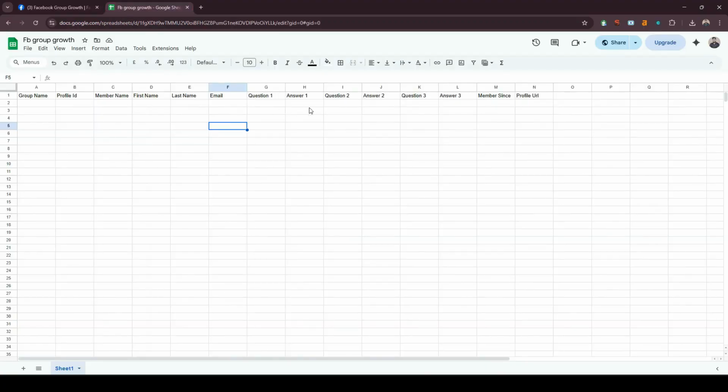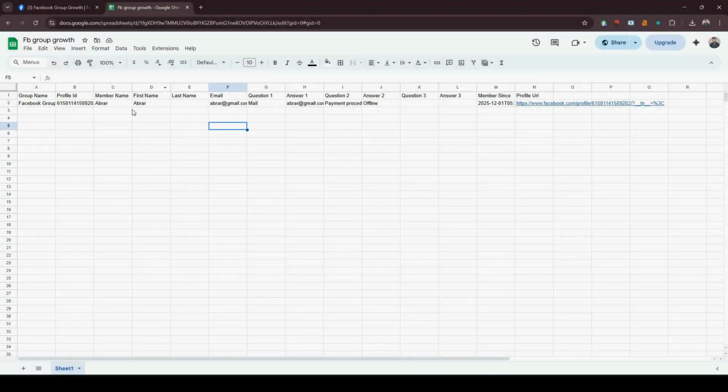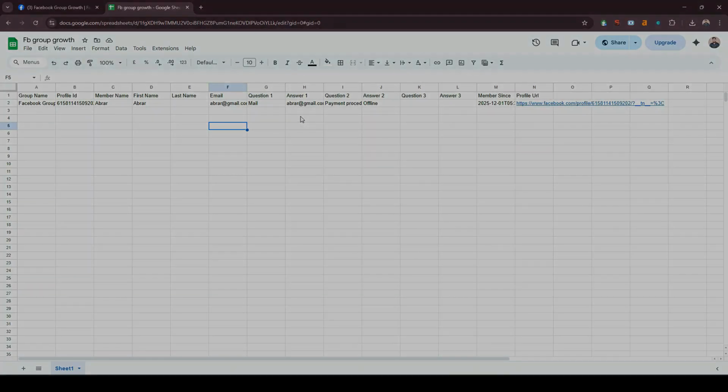You can see the Google Sheet headers have also been changed. So we're done with all the setup. Let's approve an individual who has answered all the questions and check the Google spreadsheet. Here it is. You can see the data has been loaded.